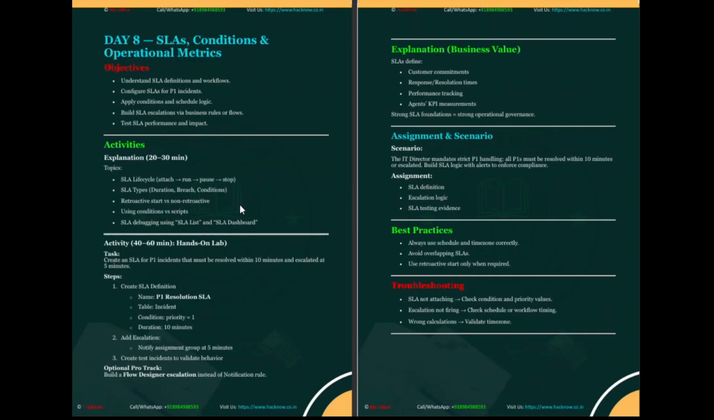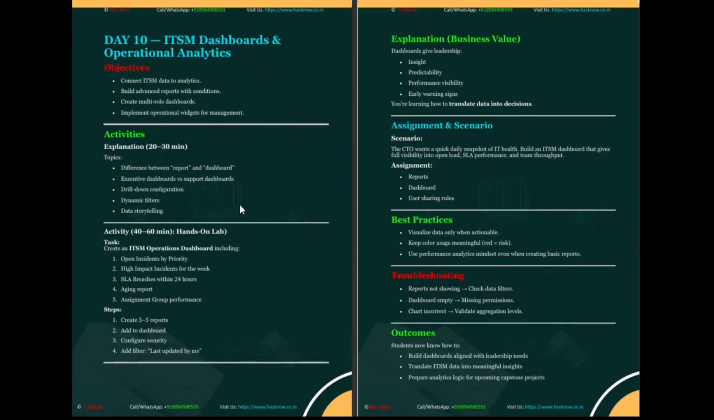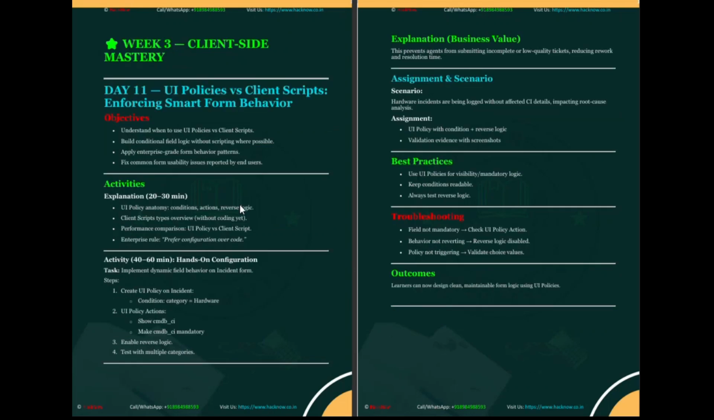Then in week 8, we will be focusing more on SLA conditions and operation metrics. Then in day 9, the assignment rules and intelligent routing. Moreover, in day 10, the ITSM dashboards and operation analytics will get covered. Now, in week 3, we will be giving you the complete overall picture on the scripting side, where we first start with client side mastery.